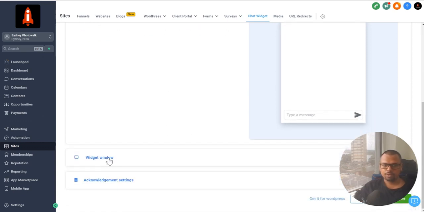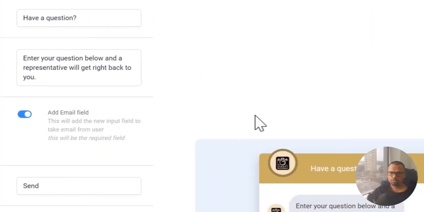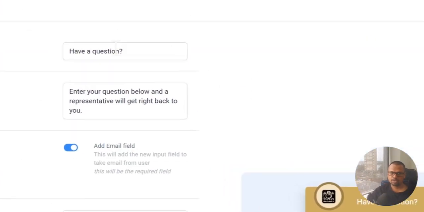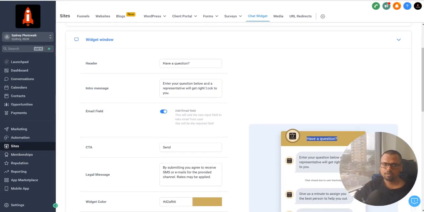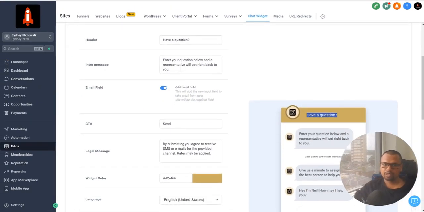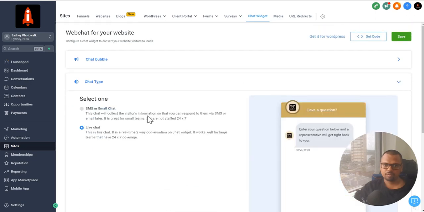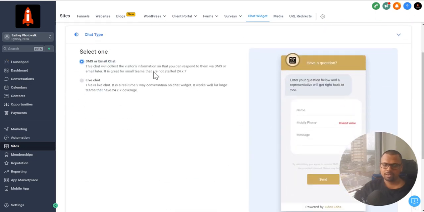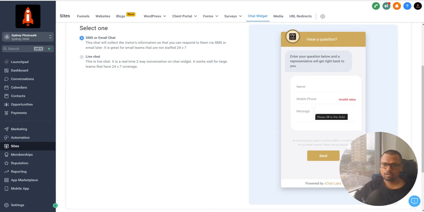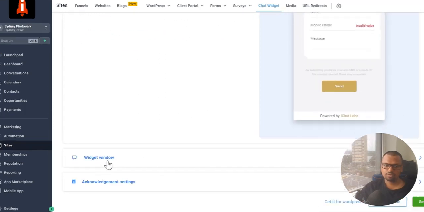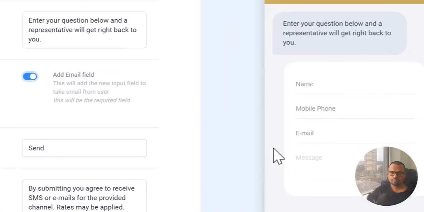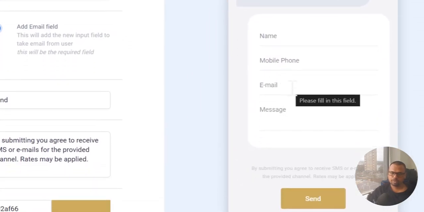Now if you go to widget window, this is where you make your widget on brand. You can have a question and it will appear here, and enter your question below and representative will get right back to you. That would be for the live chat, and if you toggle this on, the email field appears when it is email and SMS chat. You can toggle on email or not. So if you toggle this email on, you would see an extra field to capture email as well.